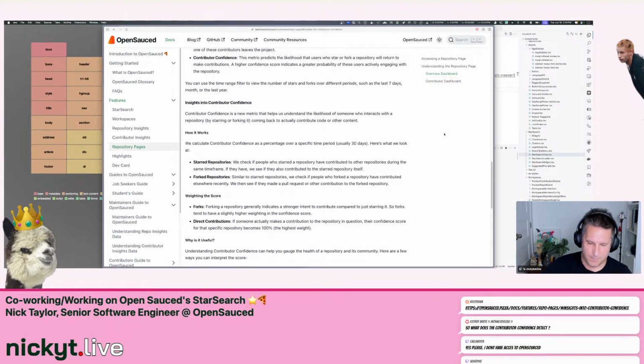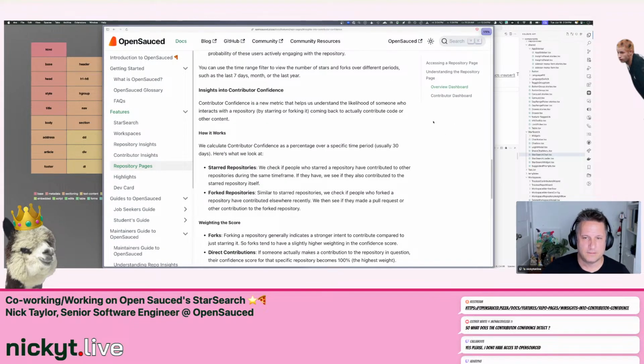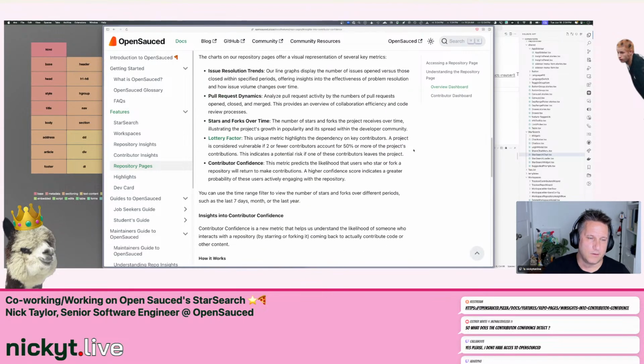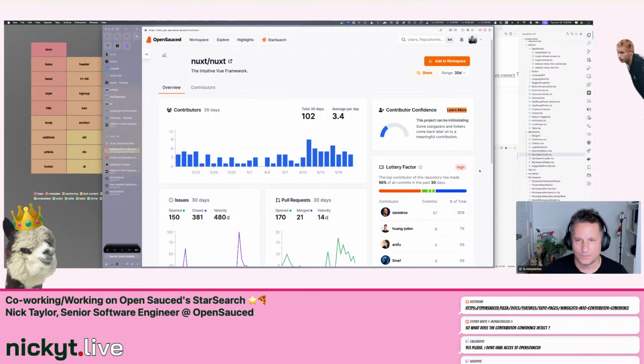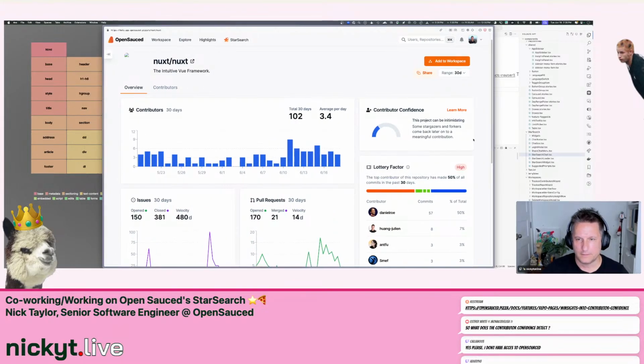Contributor confidence is a metric, here let's zoom in, that helps us understand the likelihood of someone who interacts with a repository by starring or forking it coming back to actually contribute code or other content. So think of it like, are people going to come back for seconds, or is the project approachable, is another way of saying it too. So if we look here at Nuxt, it says they do come back later on for a meaningful contribution. So that's a good thing.